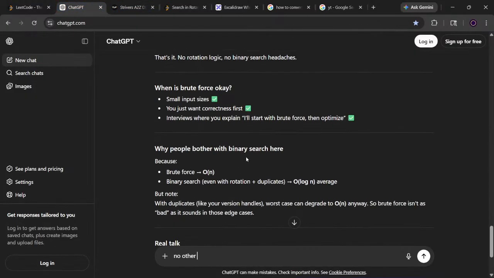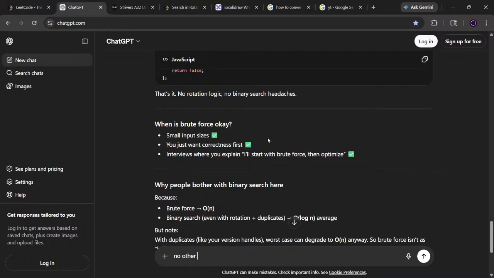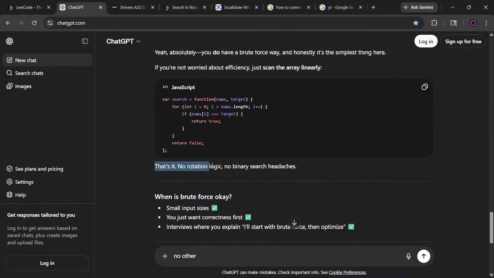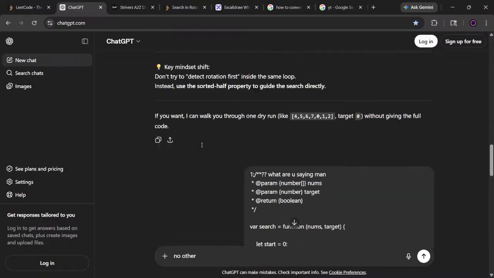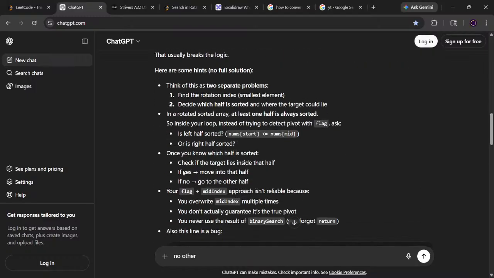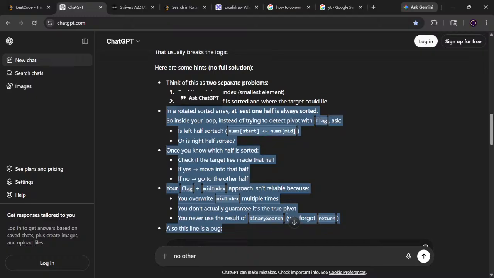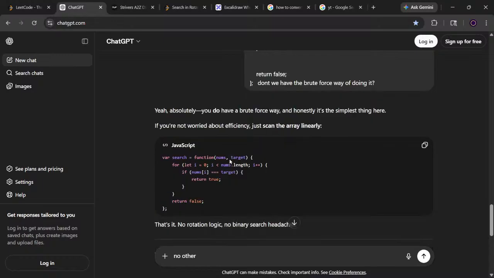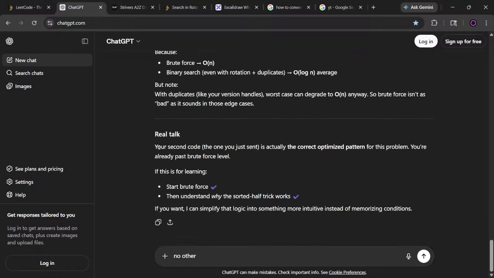Bro, it took me like 1 hour to do one question. That too, I had to get a little help from the AI on how to decide this thing. It told me something. Then I understood this half sorted and this half sorted. Still, we were able to achieve what we want.